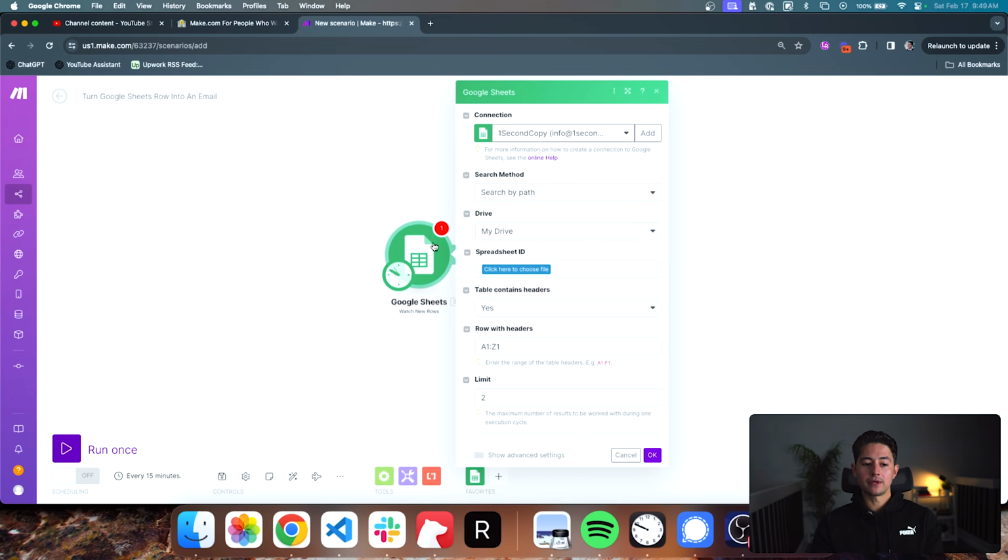And then what'll happen after you give that a click is a little Google Sheets modal is going to pop up. And then the very first thing you're going to need to do, if you don't already have one, is set up a connection. And so your screen is probably going to prompt you to click add.